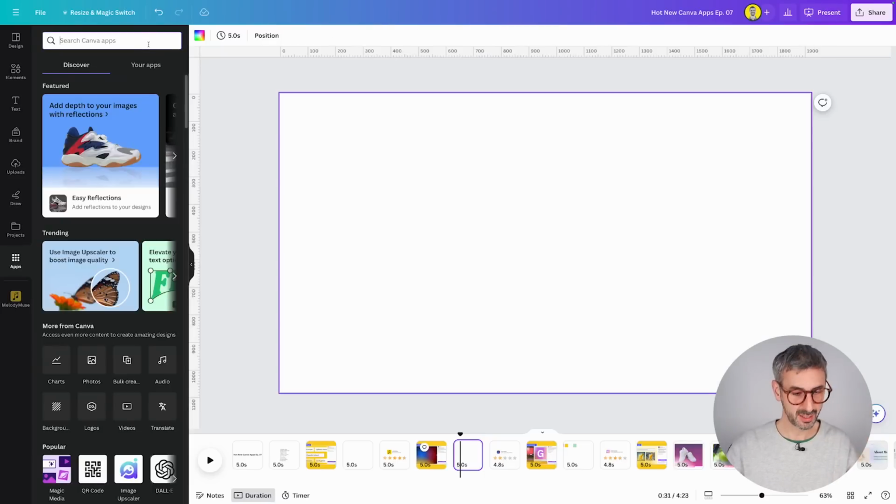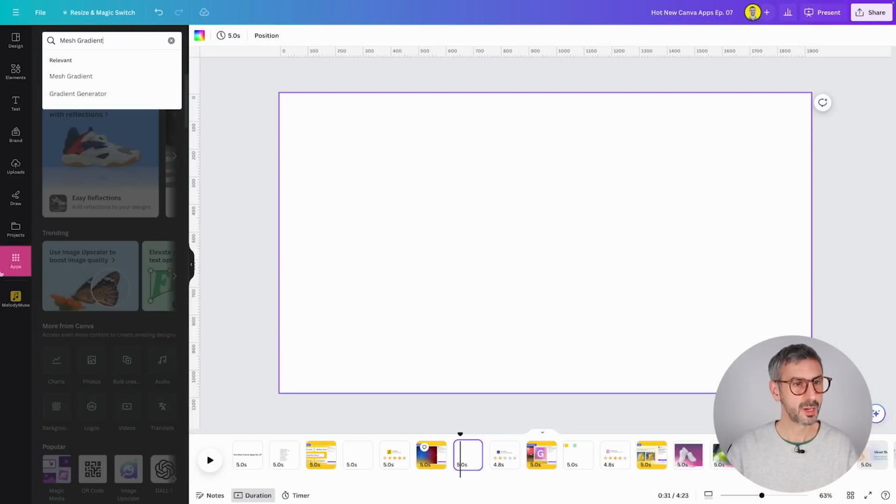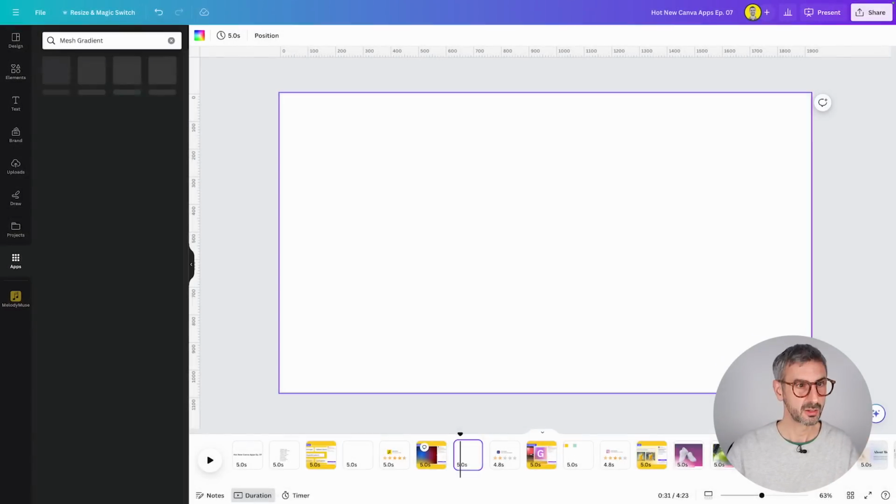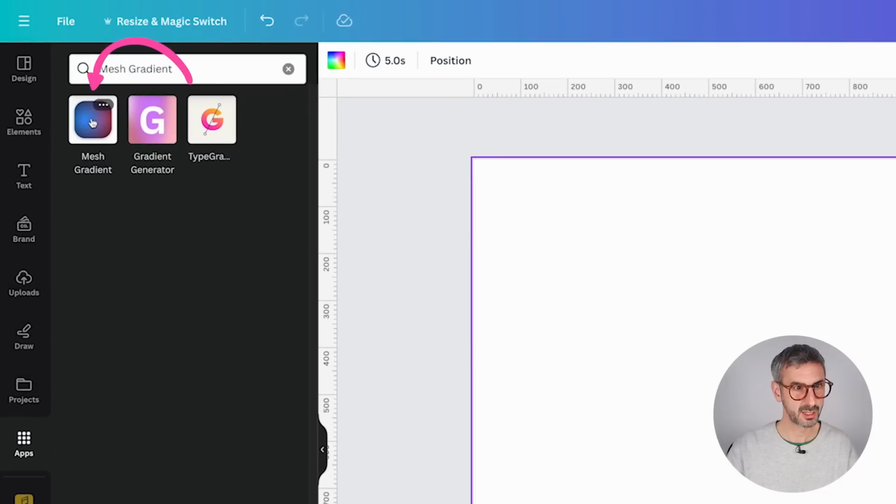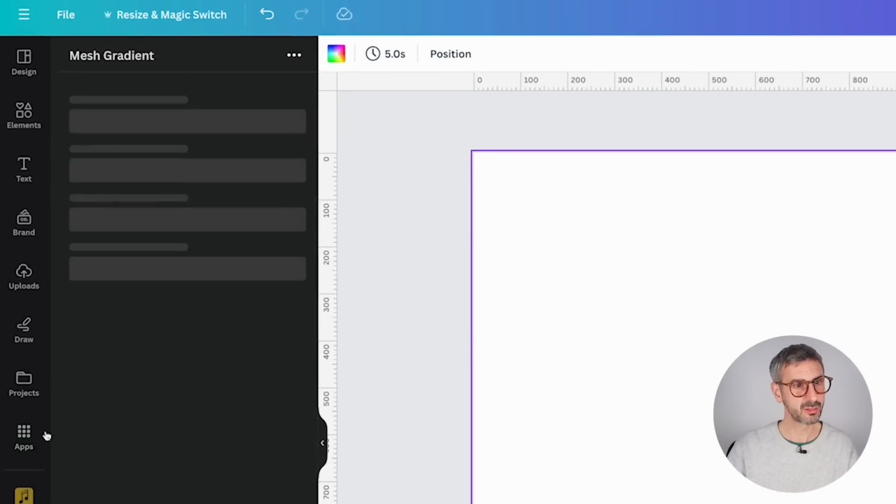So if you know what mesh gradients are, please let me know in the description, and please forgive my ignorance. First, let's find the app. All right, so right here under my apps, Mesh Gradients, I'm gonna search for that, and that's this one right here. I like that Canva has more and more gradient apps. So Mesh Gradients, let's give it a try.